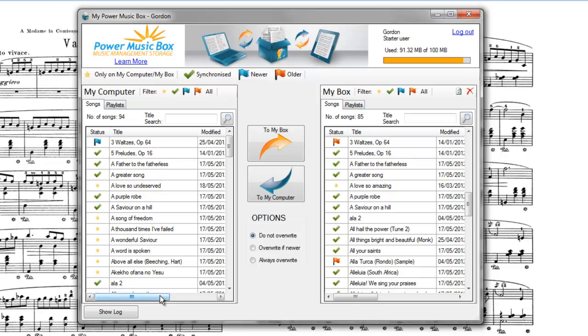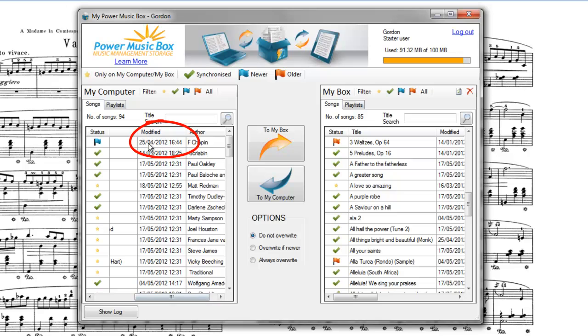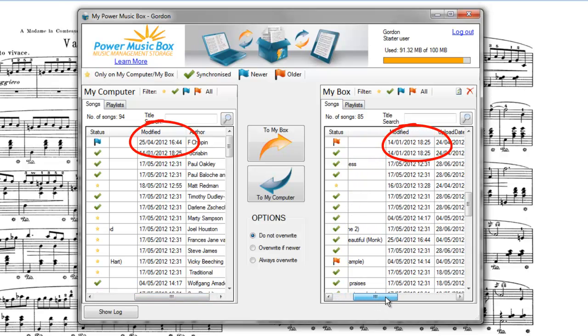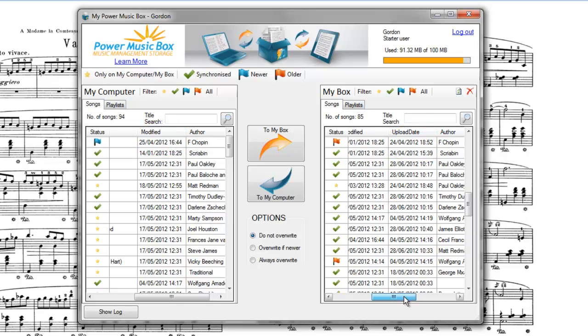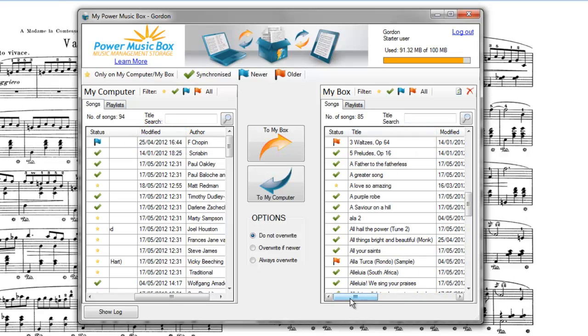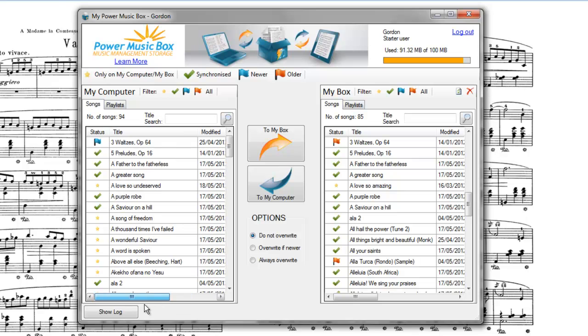I can check that as well by looking at the date. The date it was modified is the 25th and the date this one was modified was the 14th, and it was uploaded on the 24th. So that information helps me to see which is the current version of a particular piece of music. So how do we move stuff between the box and the computer? It's easy, you just use the buttons in the middle here.